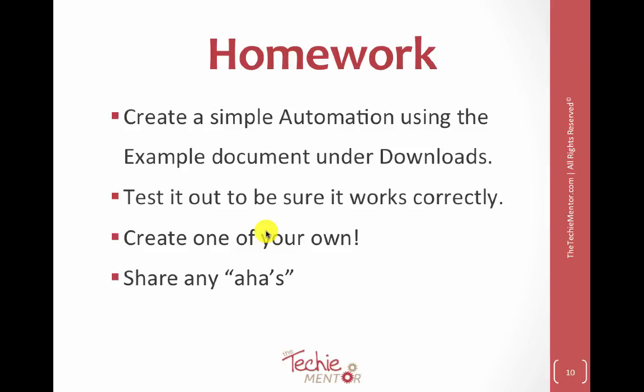So what I'd like you to do is use the document. There's an example document under download, so you'll want to download that first and use that to create a simple automation. Test it out to be sure that it works. So, if it's a form on your website, because I am going to ask you to do some extra things, you want to test it out to make sure it works. Create one of your own if you want. Use any of the samples that ConvertKit has, or just create one of your own and try it on your own website, and then share any ahas that you have, because hopefully now you can see all of the pieces have come together on how you can use ConvertKit.